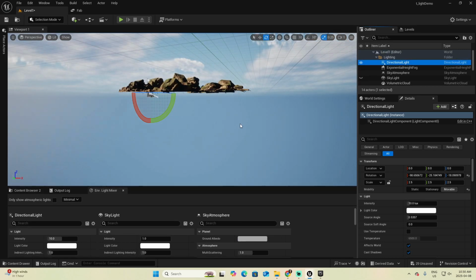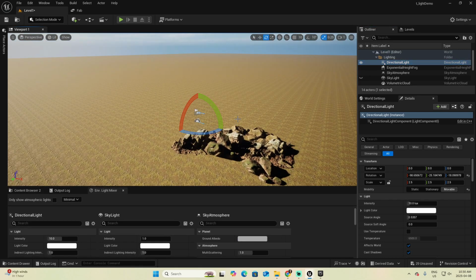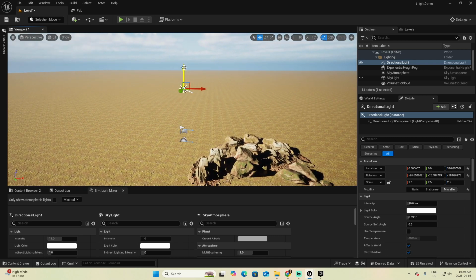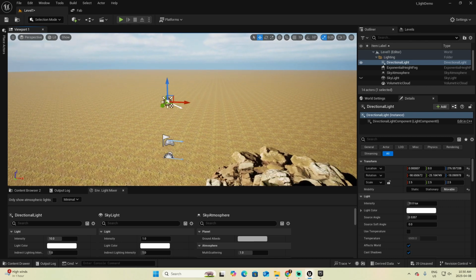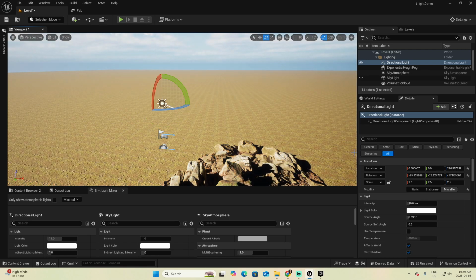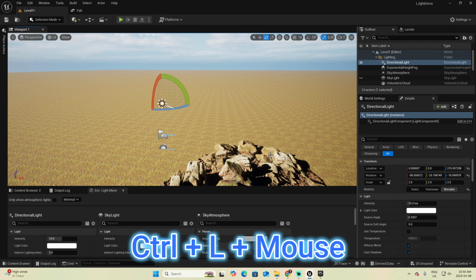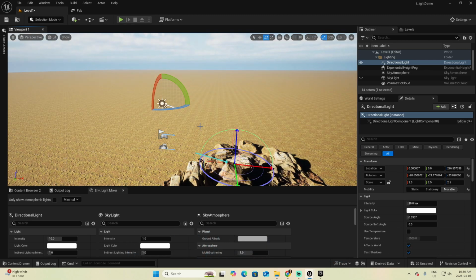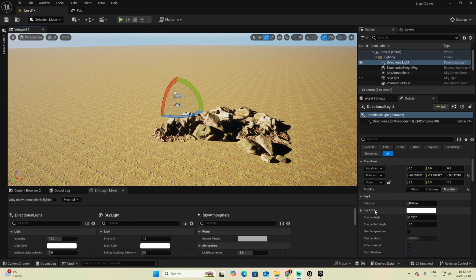Let's find the component of directional light, and I want to move it up. The directional light won't be affected because we move the position or the location of this actor in the scene. What matters is the movement of the light in terms of rotation. You can also rotate the light by using Ctrl L and then moving your mouse. Two parameters I want to mention in particular are the intensity and the light color.